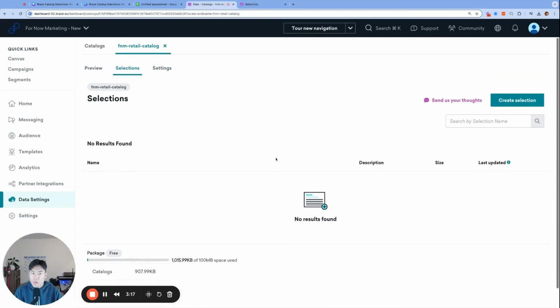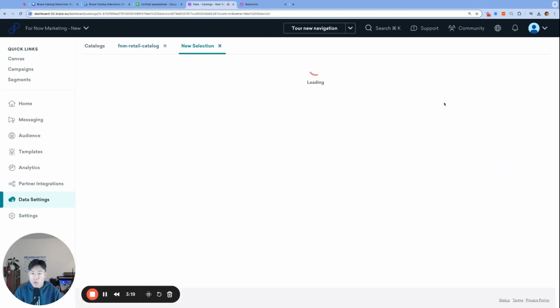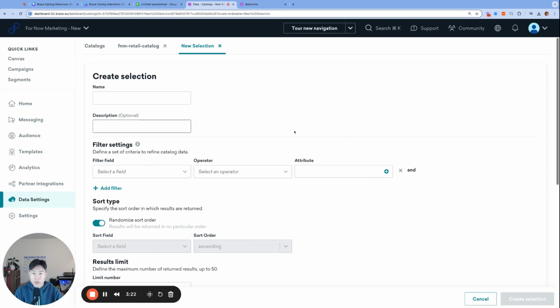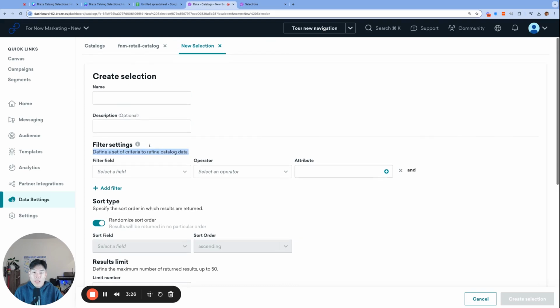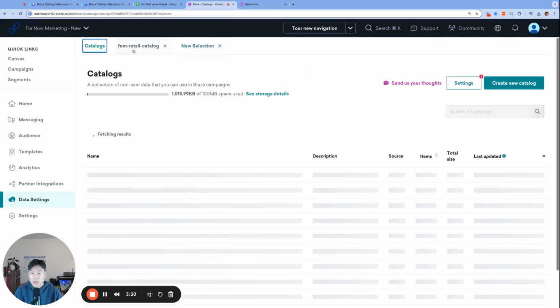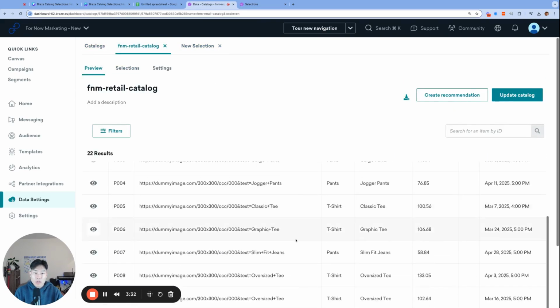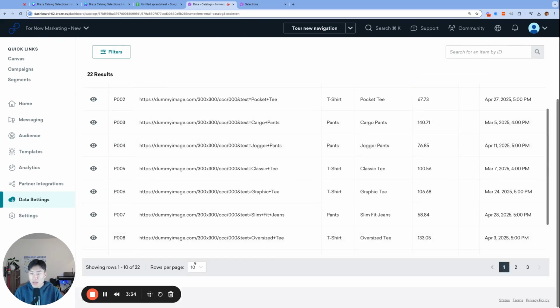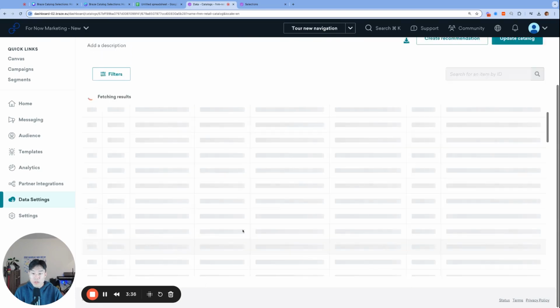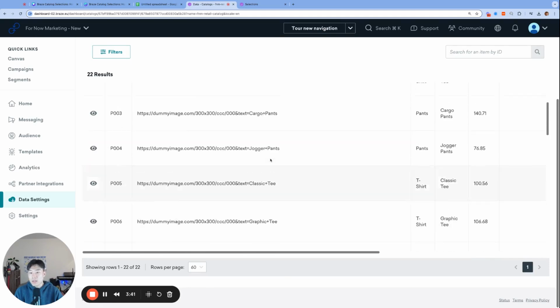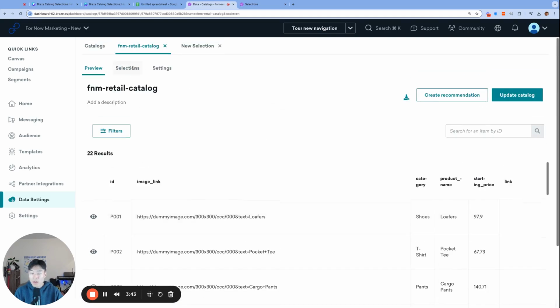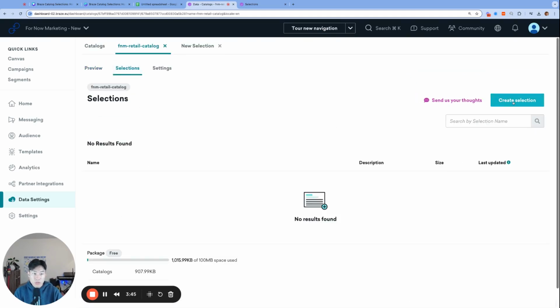One other thing to note about selections is that you do have to have some filter, a criteria to define how we are selecting the items within your catalog. So think of your catalog as your total catalog, all the items that are available in your e-commerce store, for example. A selection is literally a hand-picked selection of those items that may cater to the user.